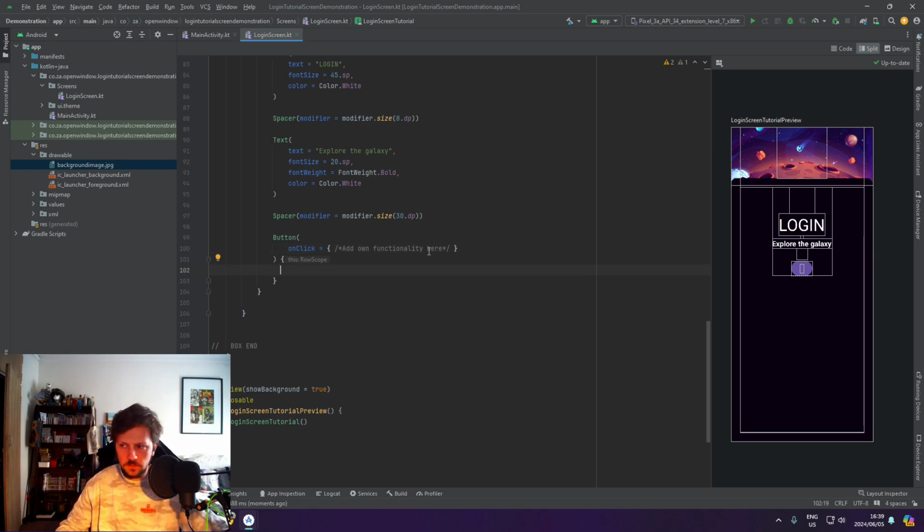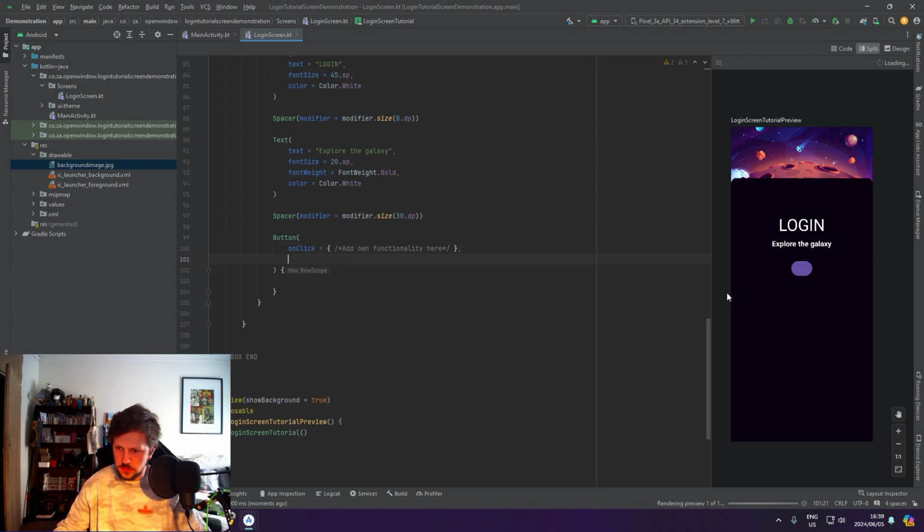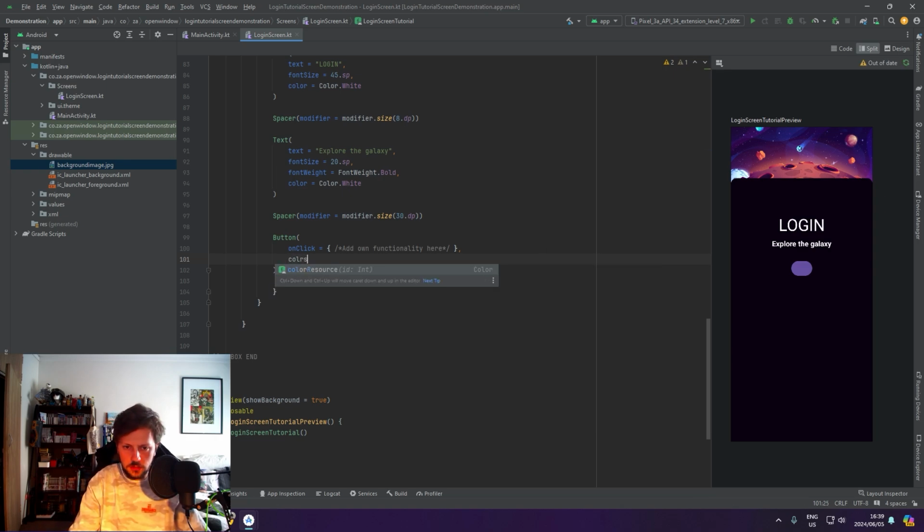Next up though, the button still needs some styling. It looks kind of meh. There's nothing there, it's just a blob. So what we're going to do is colors. Buttons and text fields are the two components that have very specific ways to style them, which I hate. I hate it. But we'll get into text fields more in the next part.